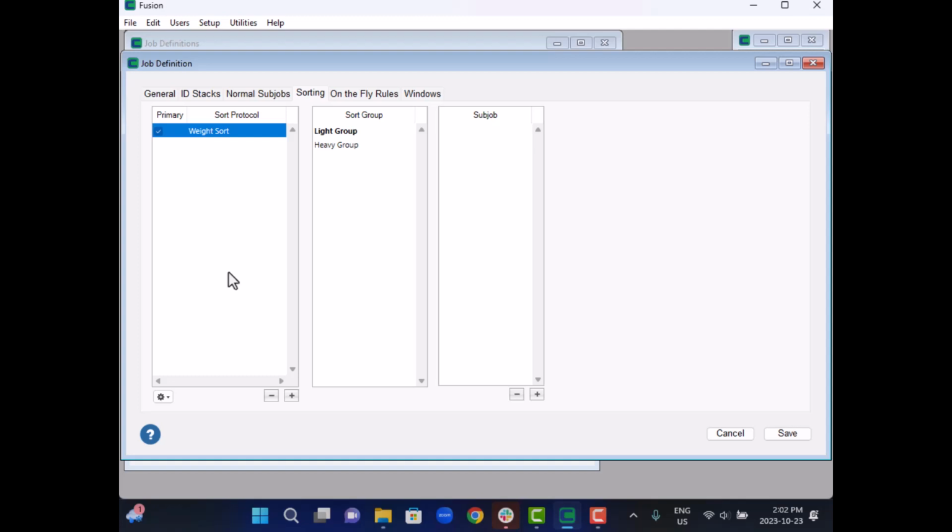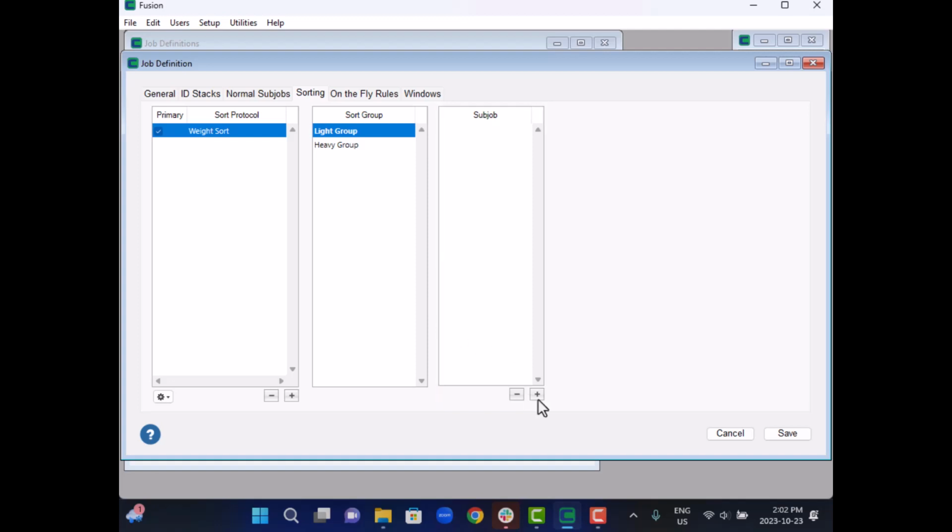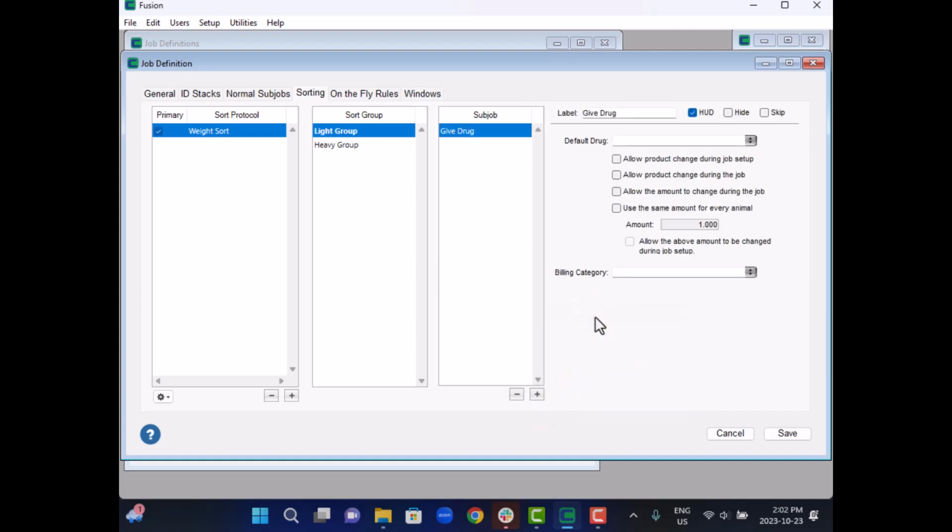However, we can also configure the sorting protocol to trigger other actions. For example, let's say we want to administer a 7-wave vaccine to any cattle in the light group. With the weight sort protocol selected, we can see the 2 sort groups listed here. We'll choose the light group, and now we can add subjobs that will become part of the job for any cattle sorted into the light group. We'll add a give drug subjob and set it up for administering the 7-wave vaccine.